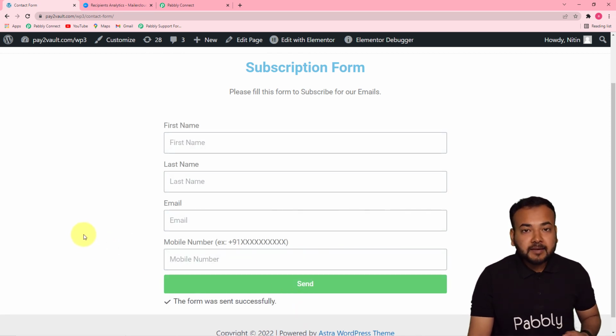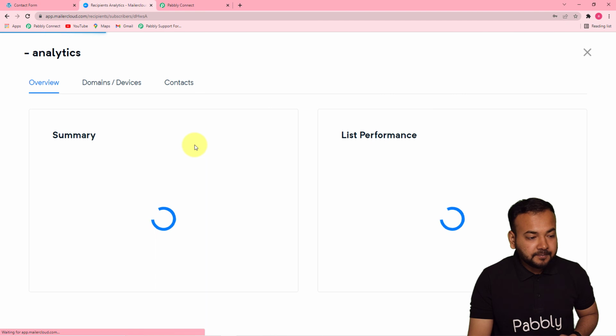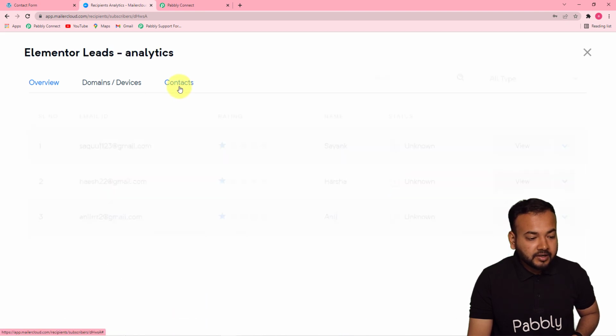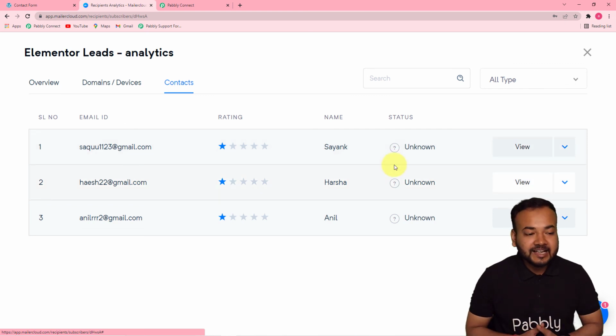Now I'm going to check in the Mailercloud application directly if a new contact is added or not. So here I'm going to refresh this page again. And in the contacts, you can see a new contact is here with the name Sayank. And this is the email. So this is how it is going to work in real time, guys.